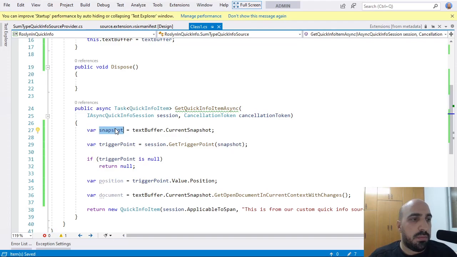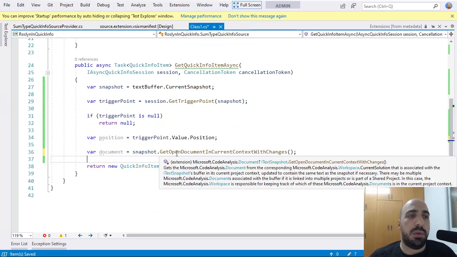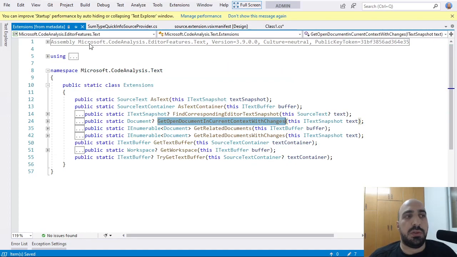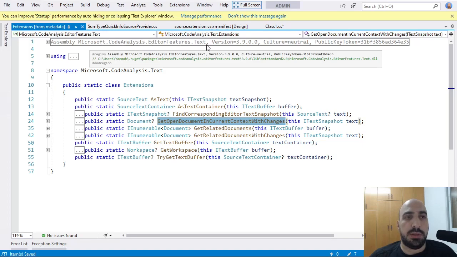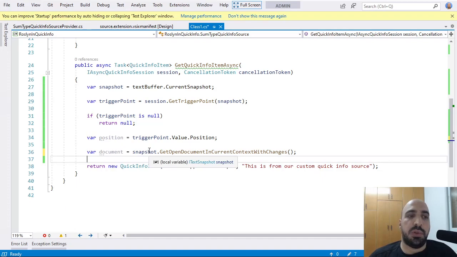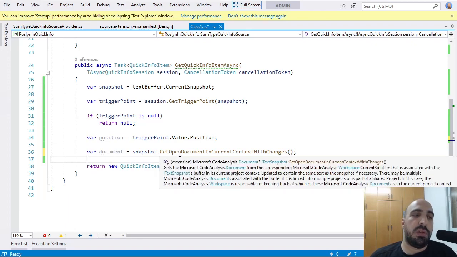Okay. So this method, the GetOpenDocumentInCurrentContextWithChanges method, this is an extension method. And this method is defined in the Microsoft.CodeAnalysis.EditorFeatures.Text NuGet package. And this extension method allows us to get a Roslyn document from a snapshot, right? So this ITextSnapshot interface is from the Visual Studio SDK, right? But this document object is from Roslyn. So basically you can think of this extension method as some kind of bridge between these two things, right?